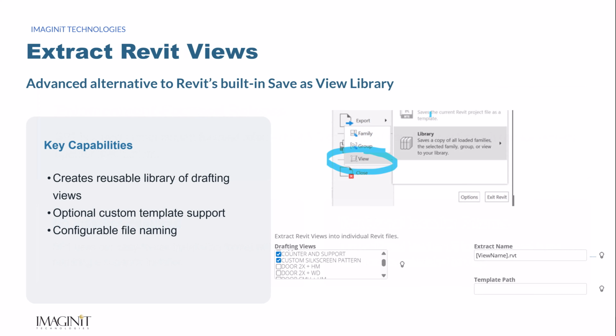So let's talk a bit about what's in SP1. One thing that we've done is we've built an advanced automation for Revit's Save as View library workflow. This task will allow you to create and maintain reusable drafting view libraries along with specific Clarity task customization. So you can customize by using your own Revit templates, or you can use Clarity's file naming to change your file naming to be with parsable keywords and different types of file naming. This ensures both flexibility in design and consistency across projects, and also without manual intervention.